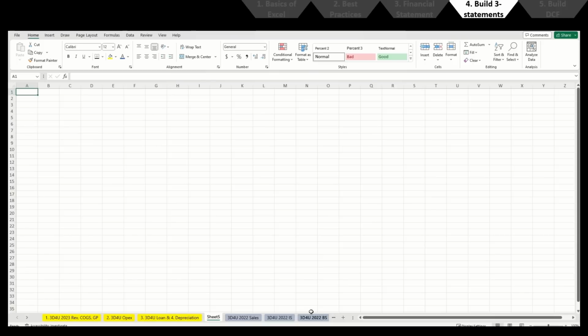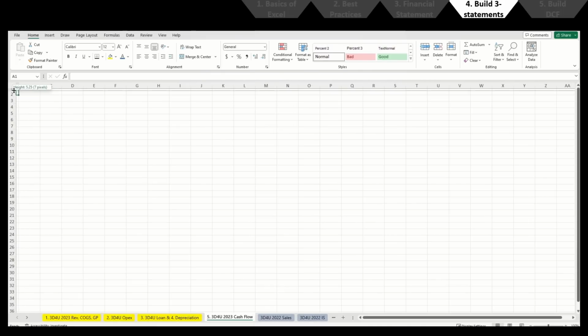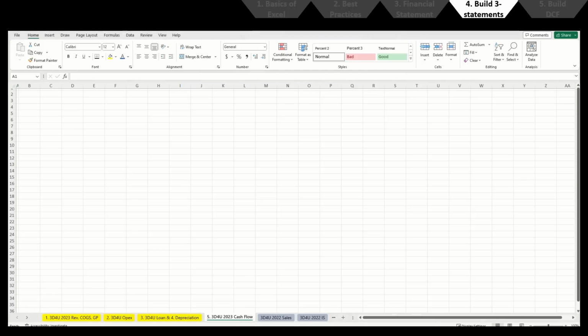The 3 tasks that we have left are the 3-statement financial model, which are the cash flow statement, income statement, and the balance sheet. So let's now start with the cash flow statement. Let's start a new worksheet, name it 3D for You 2023 Cash Flow, and as we did with the other worksheets, format it as you'd like. For me, I'm going to put a narrow first column and first row. Label the worksheet in the top left with the company name and the purpose of the worksheet.